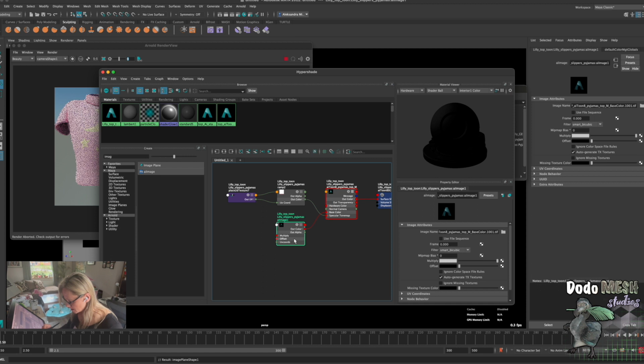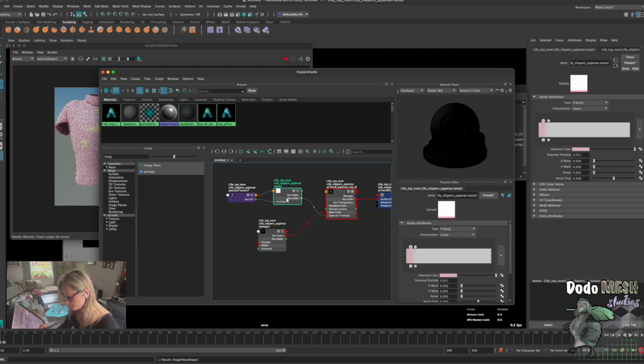This one is, what node is that one? AI image. So yes, it was an AI image. So an AI image is plugged into the base color, and then I created a ramp. That's a ramp, yes. Then I've created a ramp for the specular. As you can see, the specular is connected here. Okay, let's do that. Where is the aiToon?